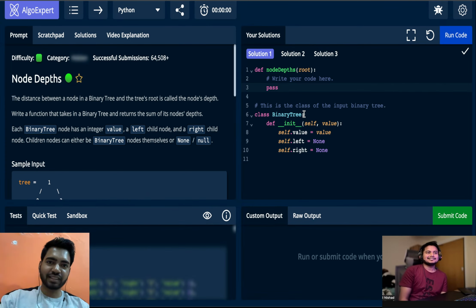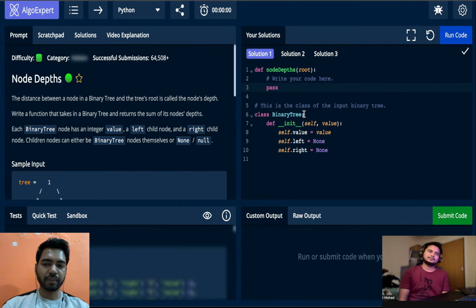So this is a question of node depth, in that we have to find the depth of any node. In this question, they have given a binary tree. A binary tree is a tree which has a left and a right node. It doesn't mean they have to be equal, but it can have a left node and a right node. So the maximum is 2 and the minimum is 0. It can have a left node, and it doesn't need to have a right node as well.